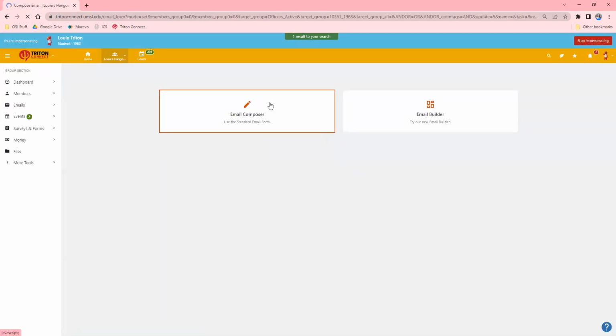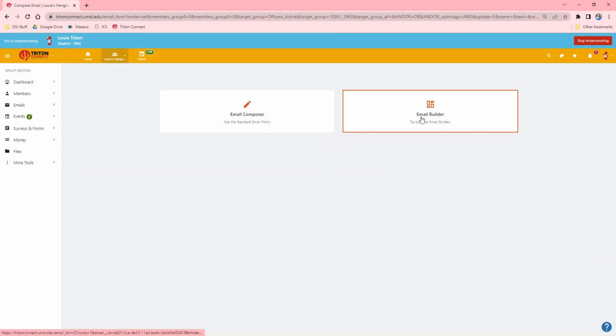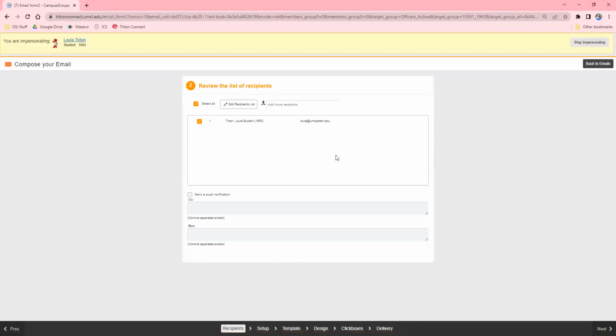Then we'll take you to this page where you can either use the email composer. This looks like your Outlook email largely. You can add an attachment, type in the box, and it will send an email. Right here, you can do an email builder. This one's kind of fun. You can add pictures and it just kind of sets everything up for you.